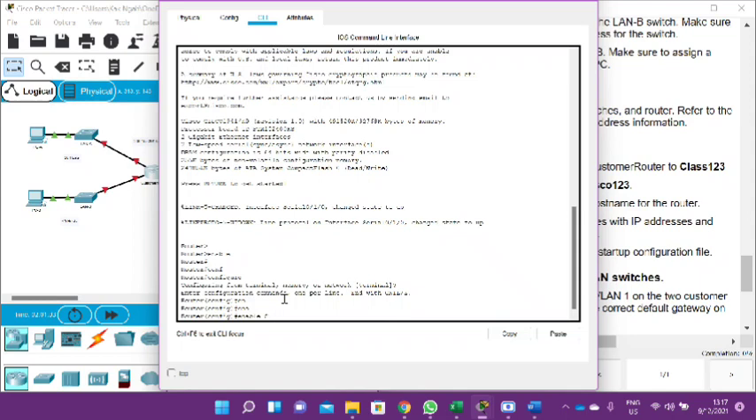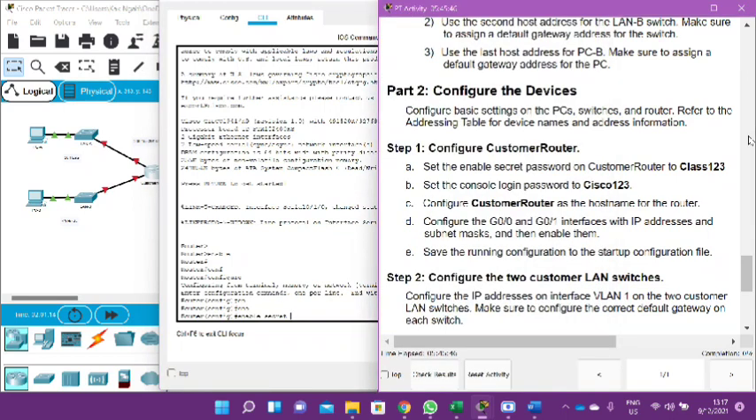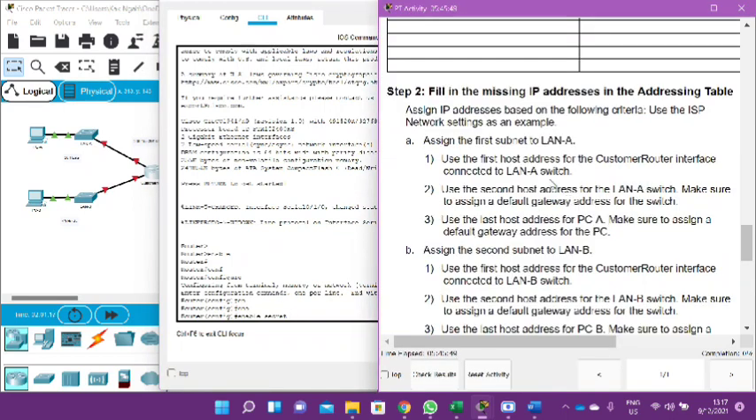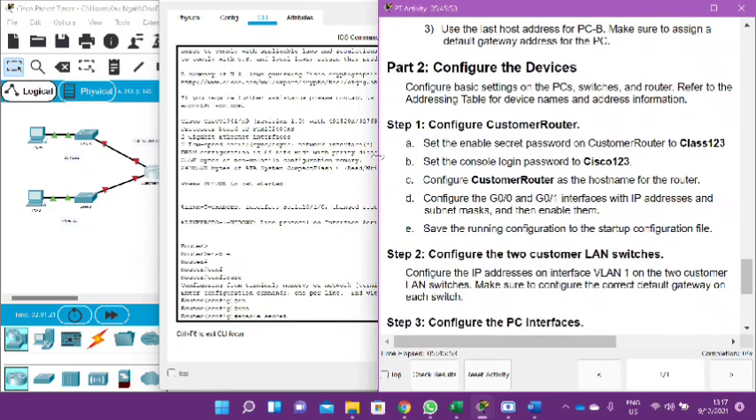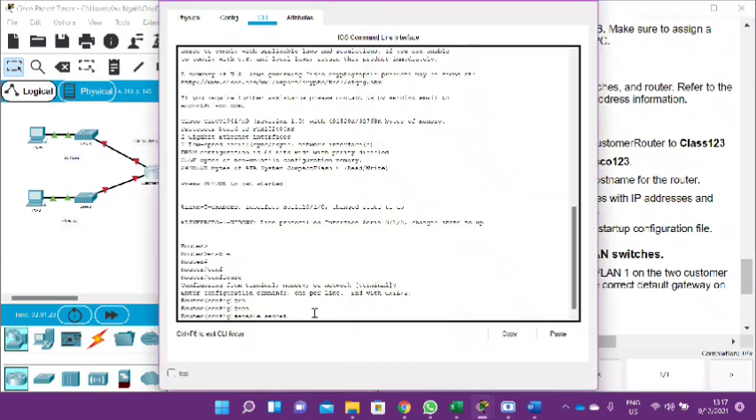So we enter the password, enable secret. Enable secret password on the customer router, which is class 123. So we type class 123 for the password.